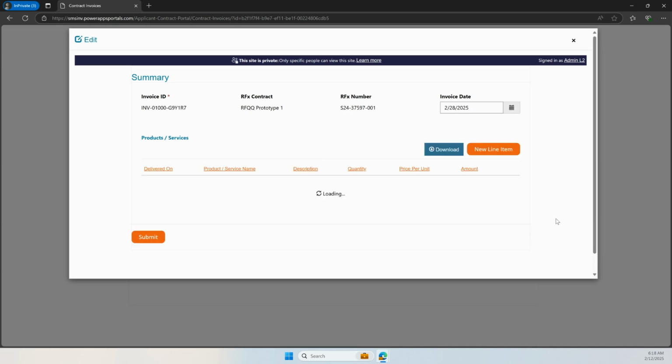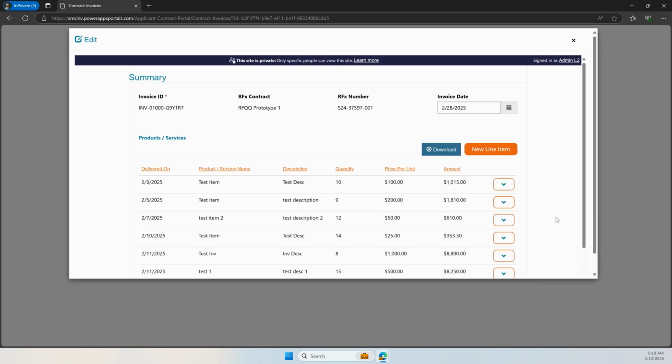What happens here is that the applicant will be able to add line items that they will be invoicing for. They will be able to enter when the item was delivered, what was the product or service that was delivered, the description, the quantity, the price per unit, and then taxes will be automatically calculated for them. So if the service was delivered at a certain zip code, then that particular zip code will be used to calculate taxes.